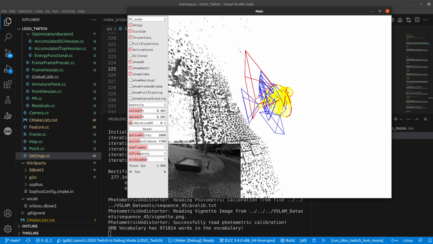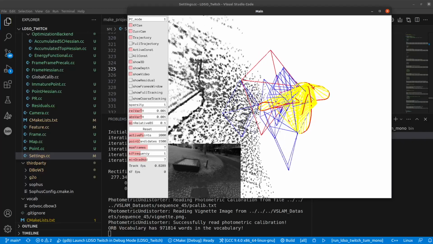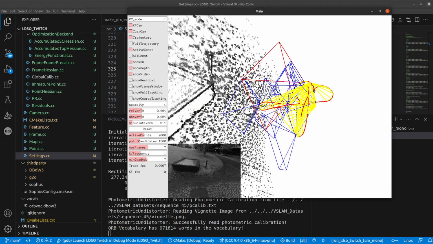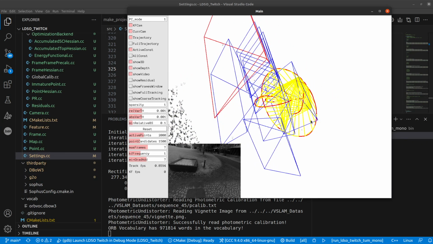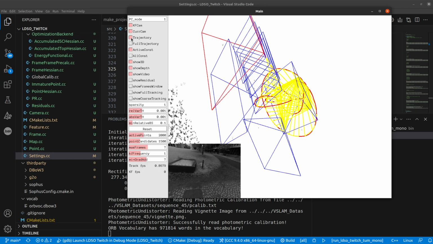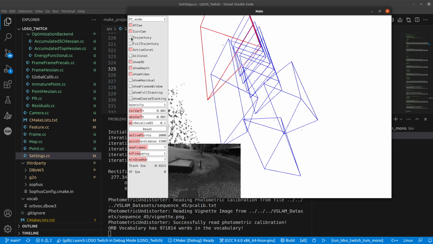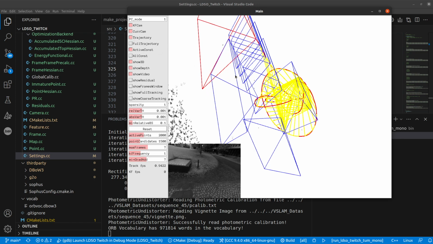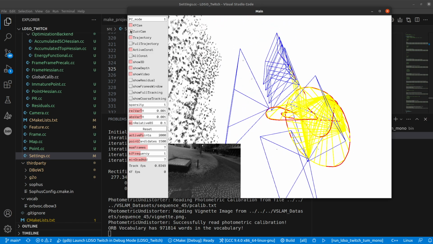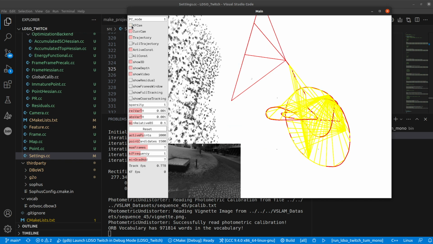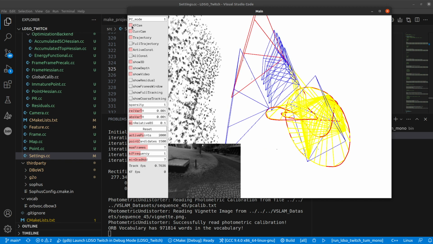Okay, so we have the red camera and those blue cameras here. And we also have this red trajectory that shows the path that we have. I think we can also disable this. With this user interface checkbox, we can disable the trajectory display. We can also disable the current cam, so the red one. And we can also disable the keyframe cameras from the sliding window.